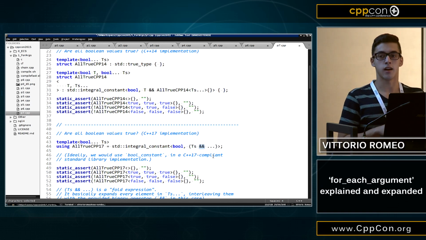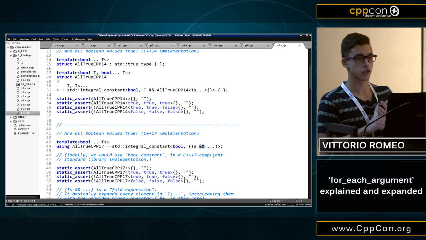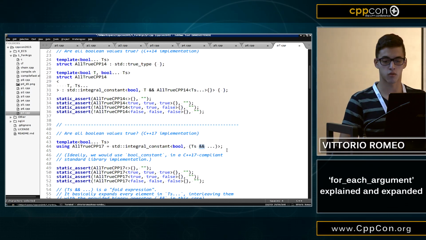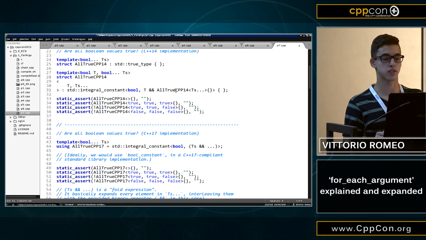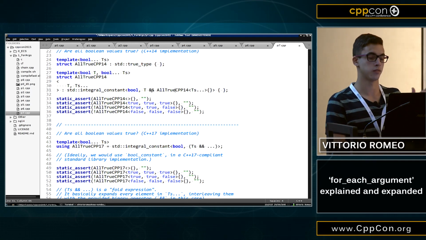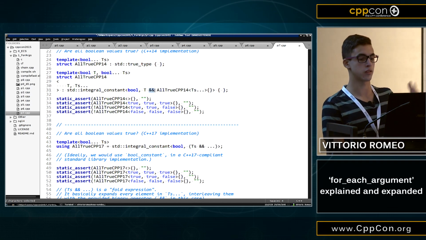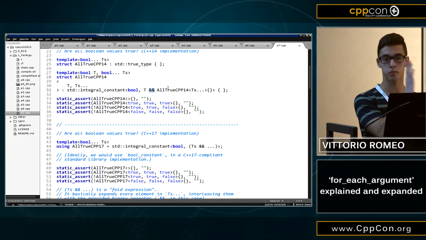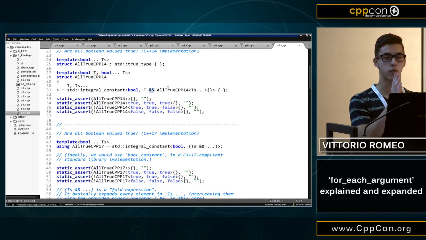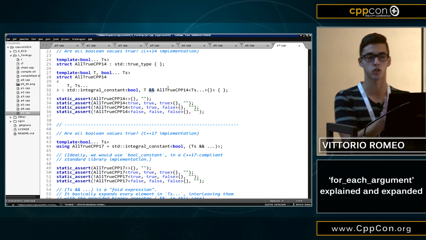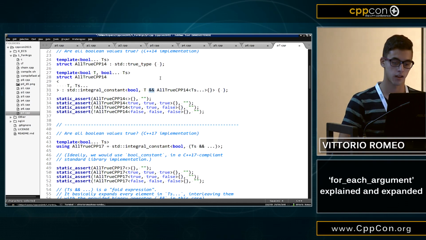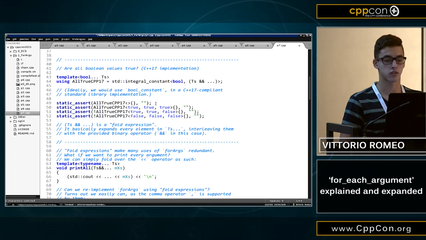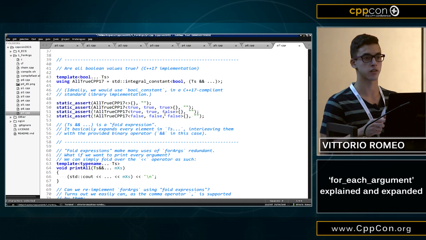This is a concept very often used in functional programming, and it is roughly equivalent to having recursion and passing every single element and calling the operator between the previous element and the current element. So it's just folding all the parameters with a single operator into a single value that will be the result of our computation. We can use fold expressions with a set of operators that the standard gives us.